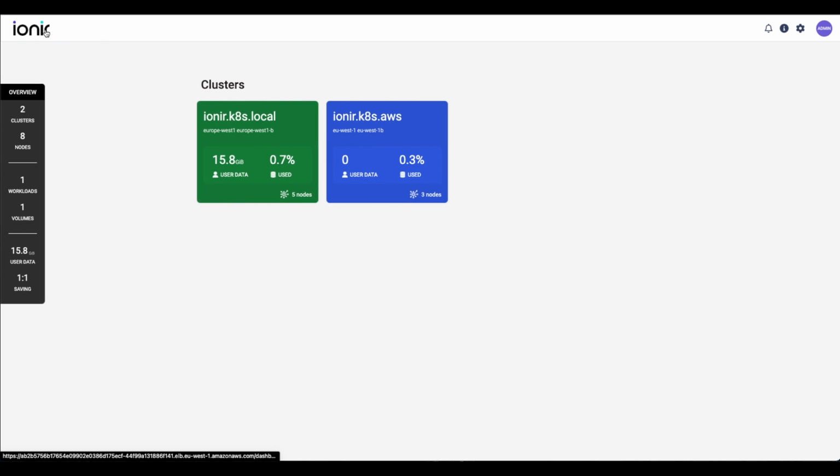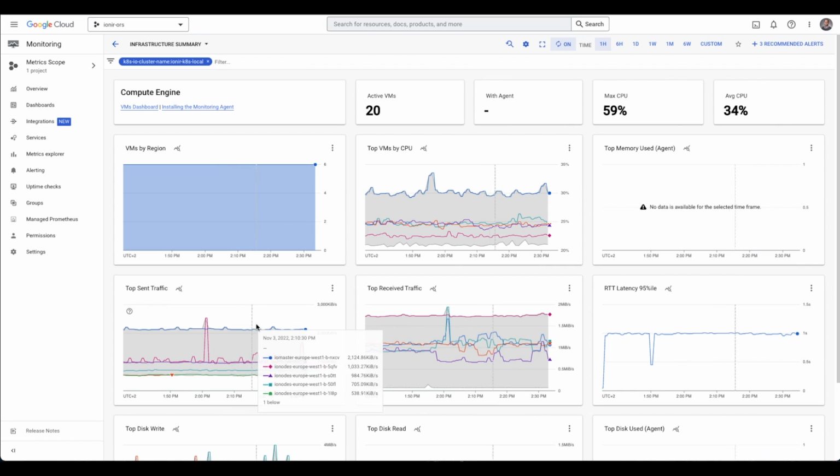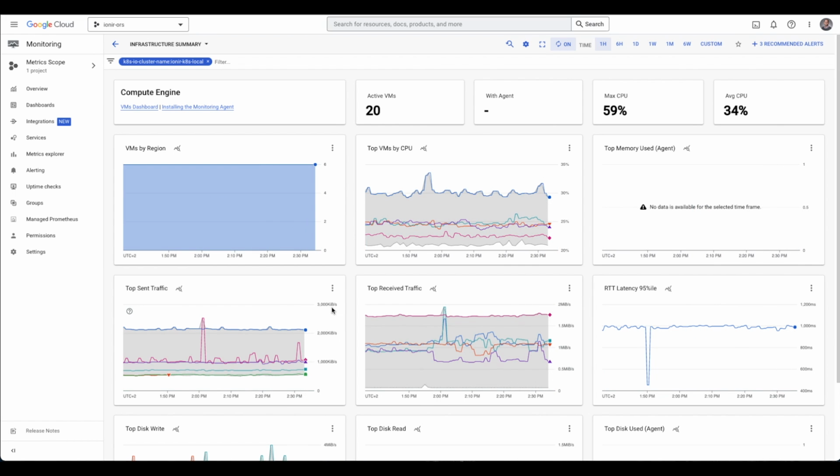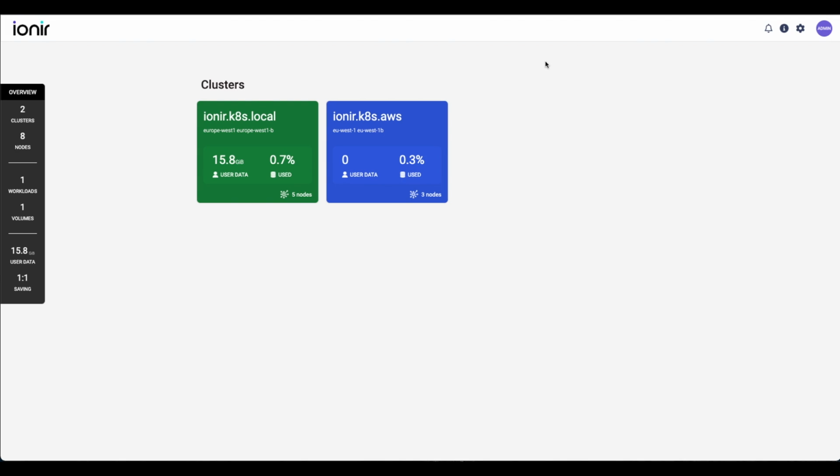Before we begin teleporting the data, let's go to the GCP networking monitoring dashboard, where we can see the send traffic chart shows a low and steady rate. This is where we can see the egress traffic. Egress traffic is charged by the cloud providers as any data leaving the cloud has costs attached to it.